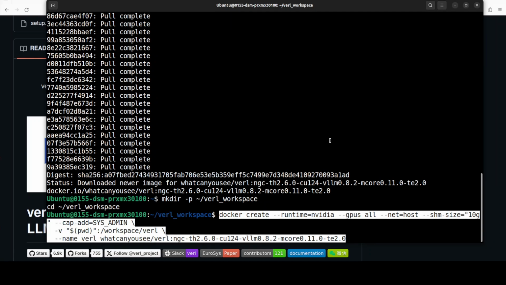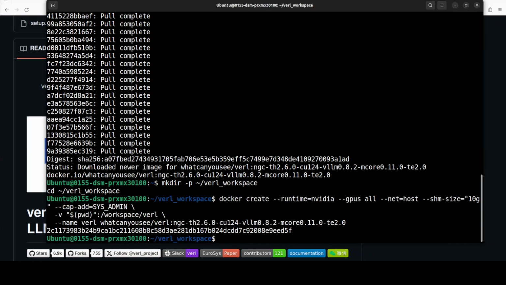let's create the container with this docker create command. I'm using NVIDIA GPUs. I'm using all the GPUs available. And you can see that I am using the directory which I have just created as a local volume, or Docker container volume. And then this is the Docker image which we have just downloaded. And that is also done.